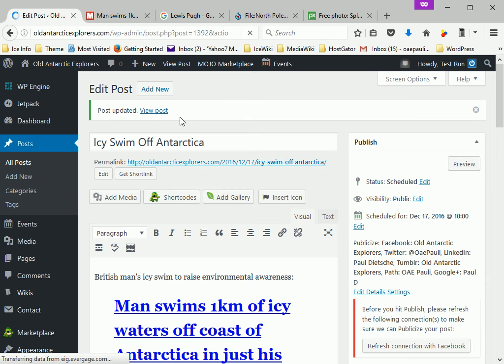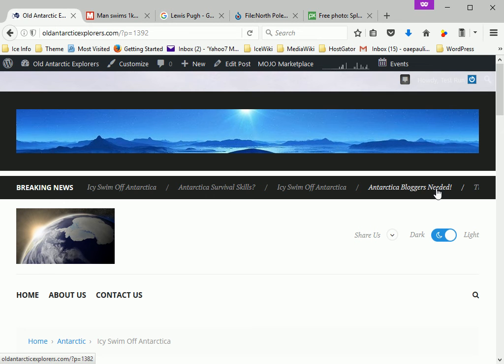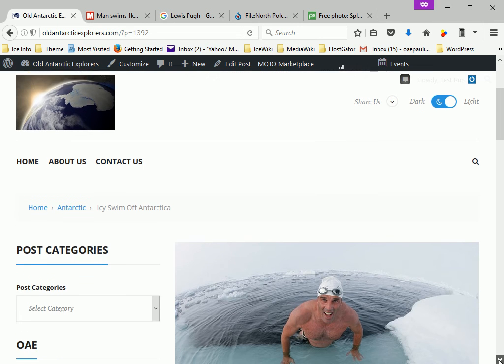And great. So now let's take a look at it. So the post has been updated. Let's view the post. This is going to show us what it's going to look like 10 o'clock tomorrow when it posts. 10 o'clock tomorrow at Colorado time. So let's see what it looks like. Going to the page. Okay. So that's the website. We'll scroll down a little bit.